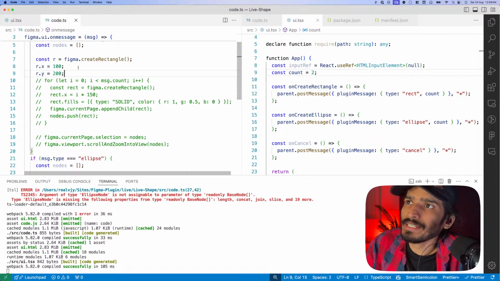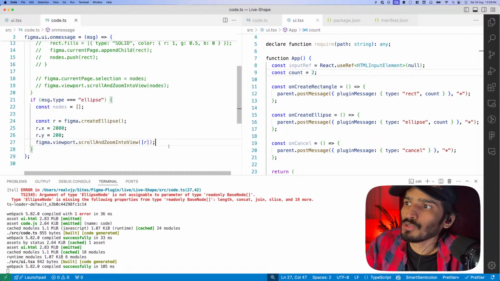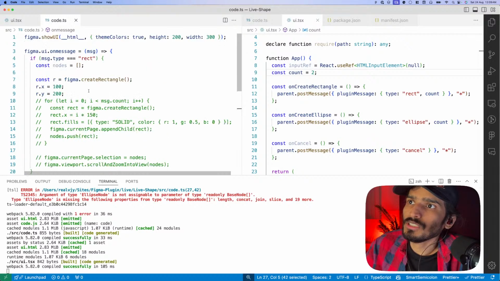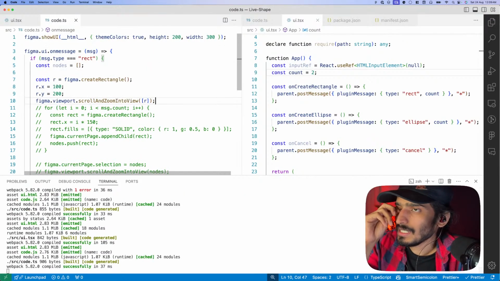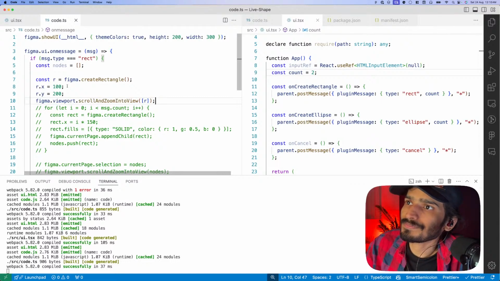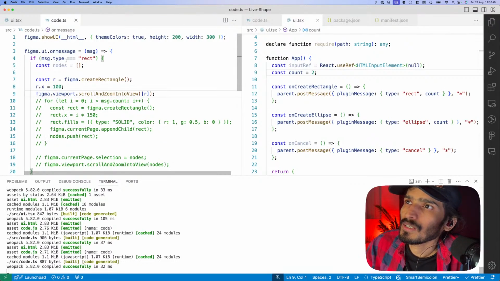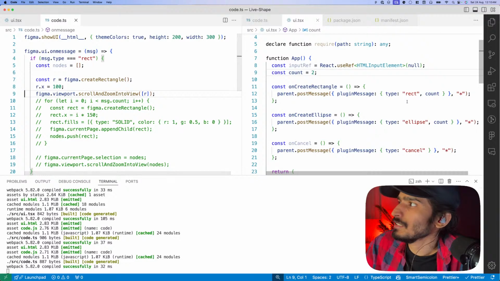Okay, cool. So suppose we are creating a rectangle and make sure it's on the viewport, right? But we don't want to create one rectangle, we want to create rectangles depending on the count.